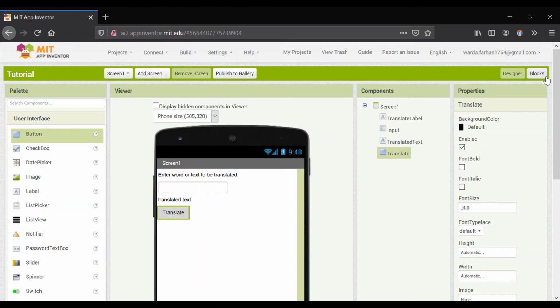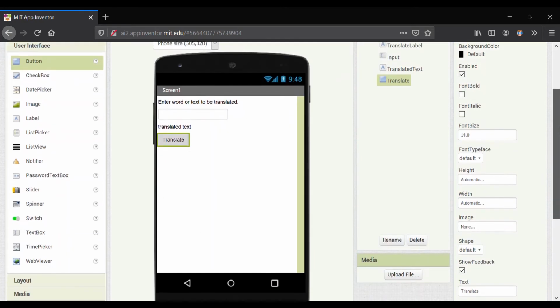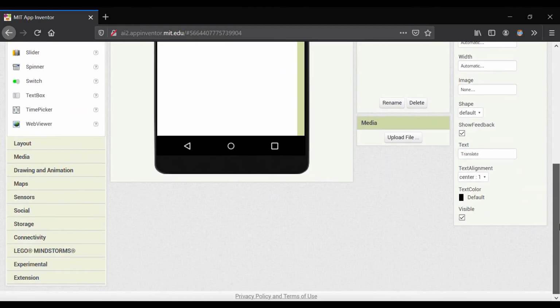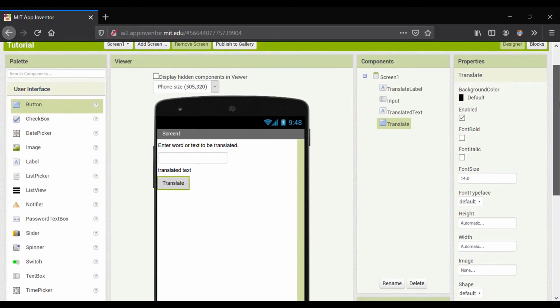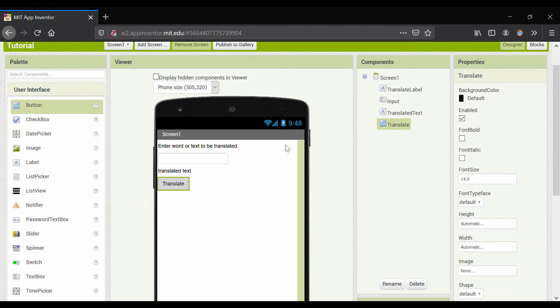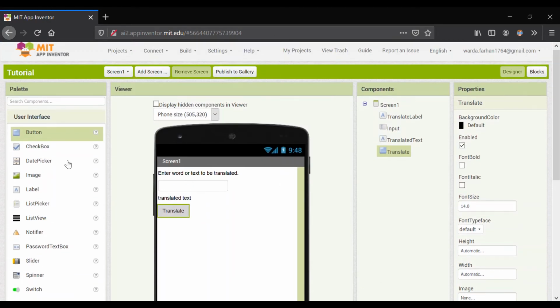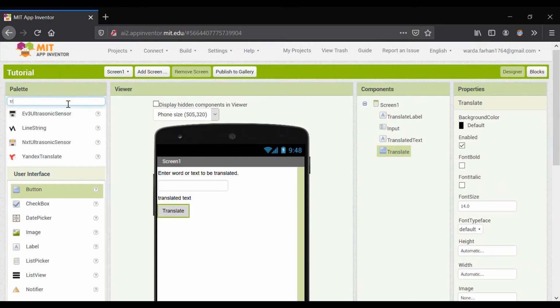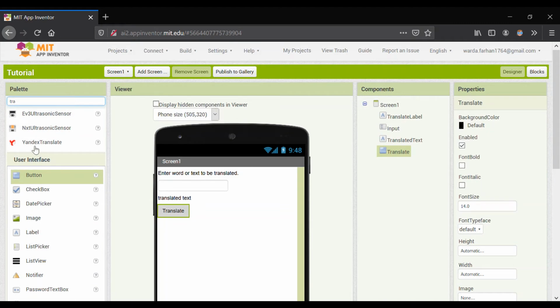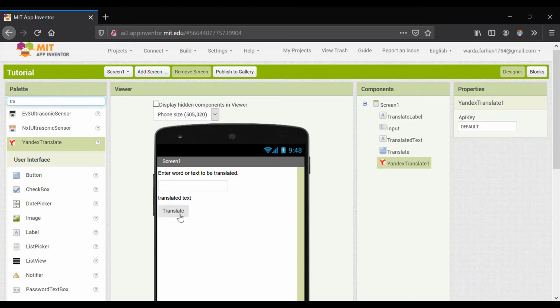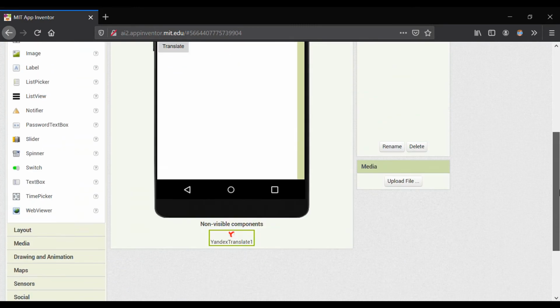And now we're going to use the feature. So the feature that we're going to use is the Yandex Translate. It is not a visible component. When I add it over here, it will not be shown on the screen, but it will be a non-visible component that will work when we use the app. So we can also just search for it over here instead of going through the whole list. So here it is added, Yandex Translate 1.